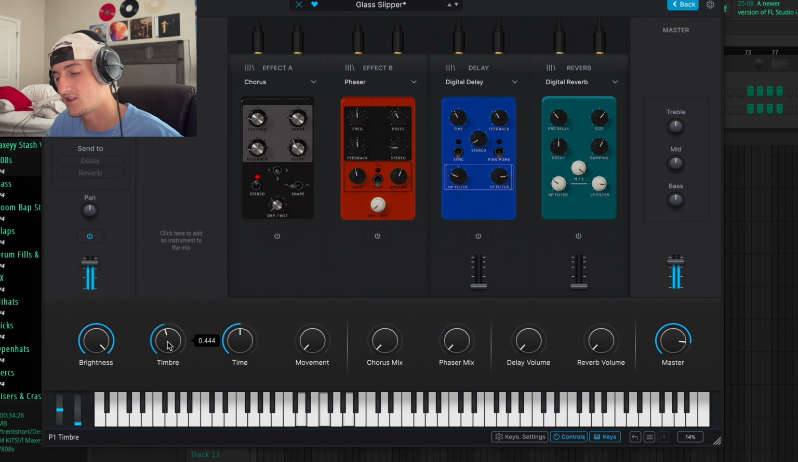Kind of pitches it, messes with it. It's pretty sick, actually. You can mess with the timing on it. That's not going to do much for this pad. You can add some movement in there. Give it that Kamaya feel.